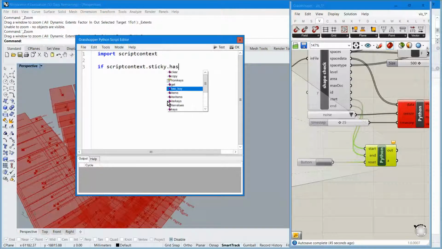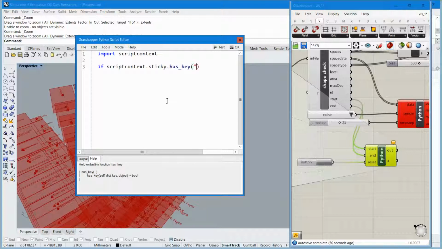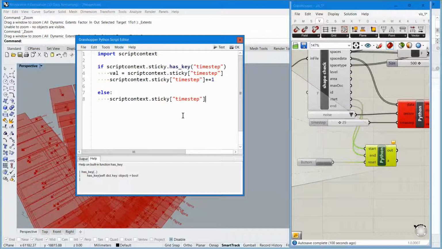And first of all, we can check, does script context have the key time step? So if it exists or not. If it does exist, we can grab the value of that, copy this, access that using its name. So that gives us the previous value. And then once we've got that, we're going to increment it by 1. So we just plus equals 1. If it doesn't exist, then we're going to create it just by giving it a name and setting its value equal to 0.